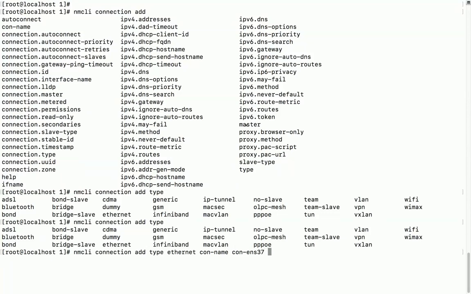Now we have already defined the connection type, and we gave it a name. So what we need to do is associate that connection with a physical interface or a device, and the way to do that is using the ifname option, like you see here. So ifname, and then we say ens37, and that should be sufficient. So we should be able to create a connection. So the connection was added successfully.